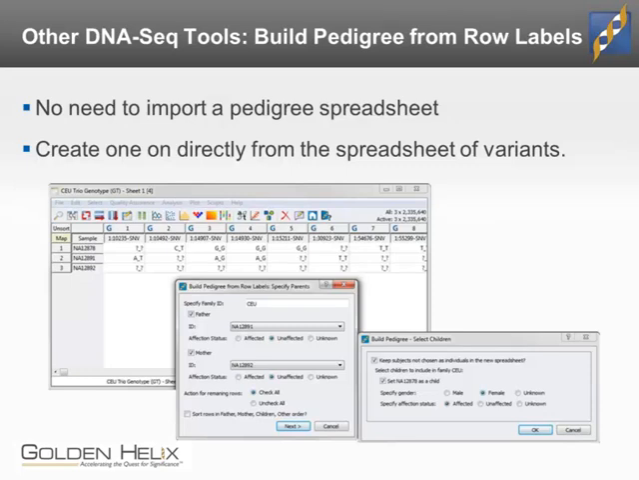All you need to do is to launch the Build Pedigree from Row Labels tool in the Edit menu from a spreadsheet. On the first screen, you just need to specify the family name, identify the father and the mother, and set the affection status, if known, and indicate how the rest of the rows should be handled in the following dialog, as well as if the rows should be sorted in father, mother, children order, or in the previous order from the spreadsheet.